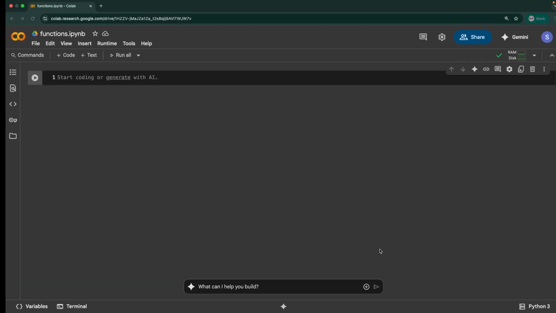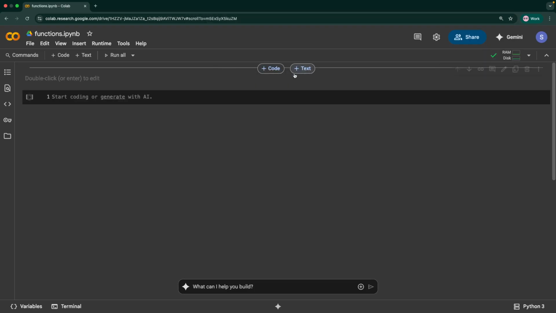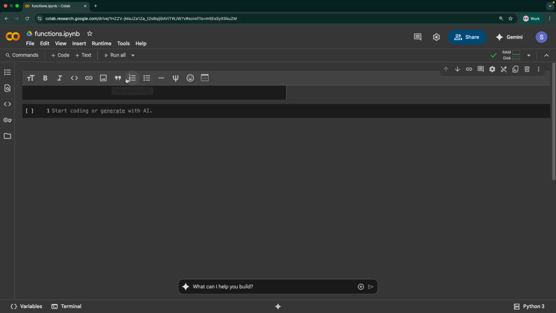So I'll open my Google Colaboratory, and I've created a notebook called functions.ipynb and connected to the runtime. I'll create a text cell and call this "Creating a simple function". So let's start with a simple function first. I'll make this bold. Okay.